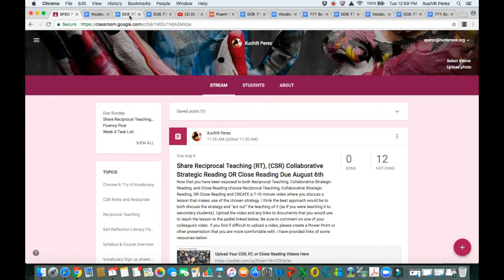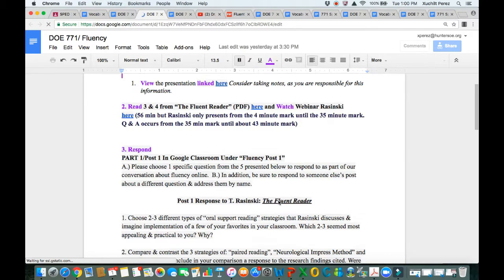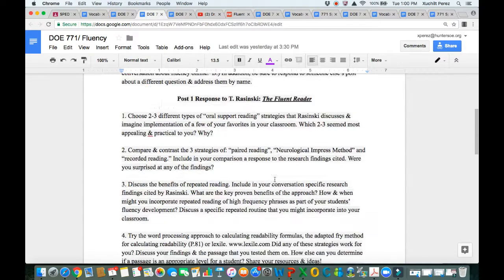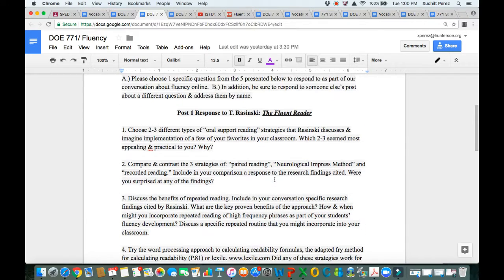So again, if we go back to the task list, this is what you'll see for session 3. And I'm asking you to respond. So please choose one specific question from the 5 which are presented below, and respond as part of your conversation about fluency. In addition, be sure to respond in someone else's post about a different question and address them by name.